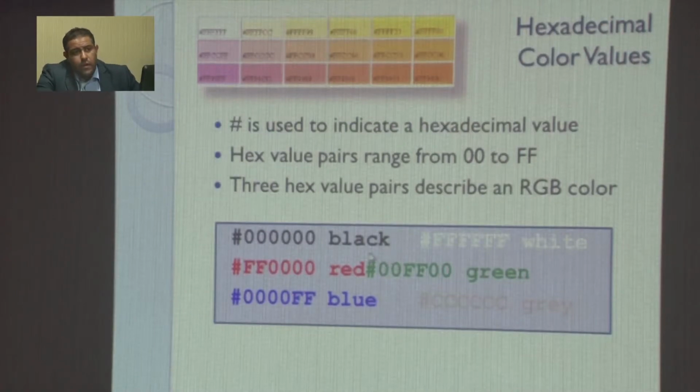Another example, for the black, we can insert 60. For the white, it's 6F. Red, FF40. Green, 00FF00. Blue, 40FF, and gray, 6C.